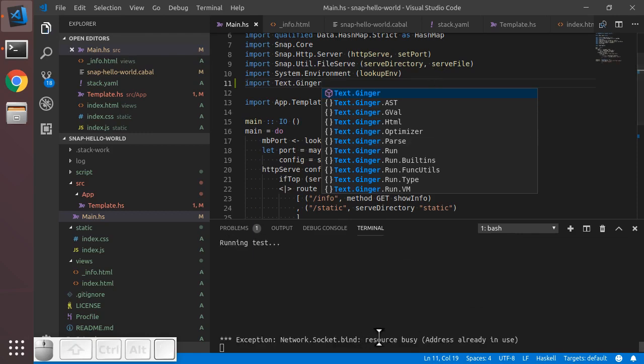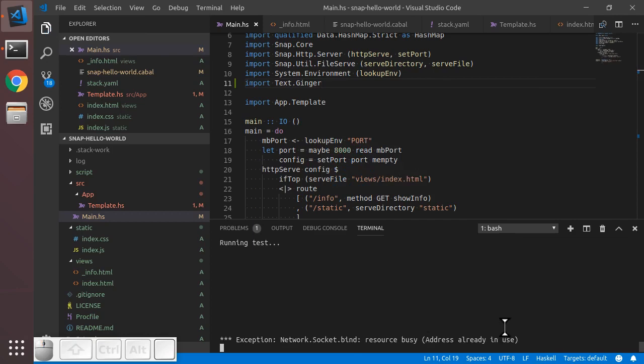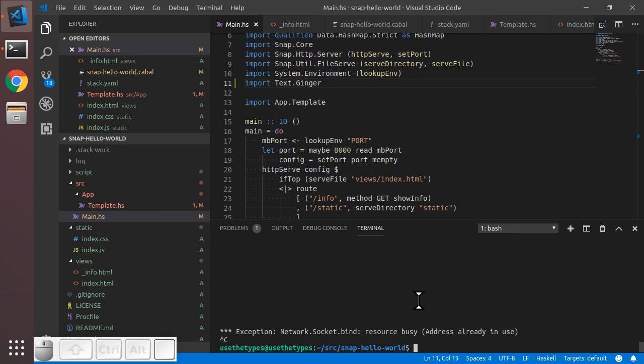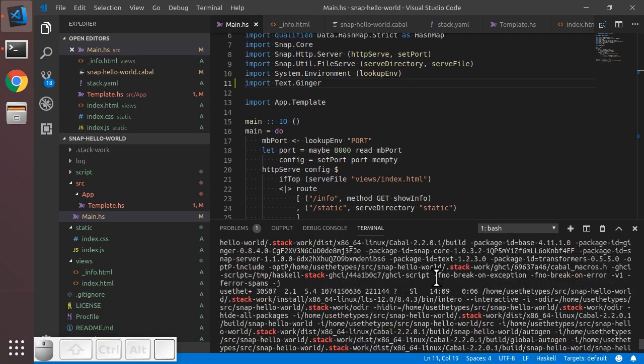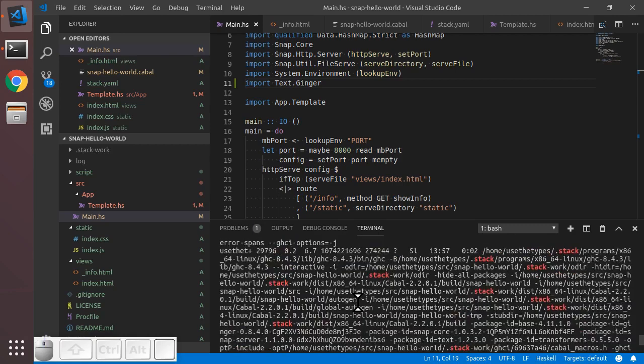Look at that. We have a socket already in use error. So it compiled just fine, but the socket's already in use. If you run into this problem, the easiest way to fix it is to look at what stack processes you have running and kill them. What do we have here? I've got a stray process running which just kept this socket open. So we're just going to kill both of those, I think.